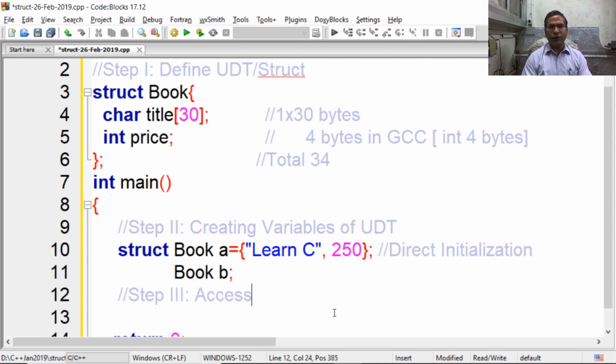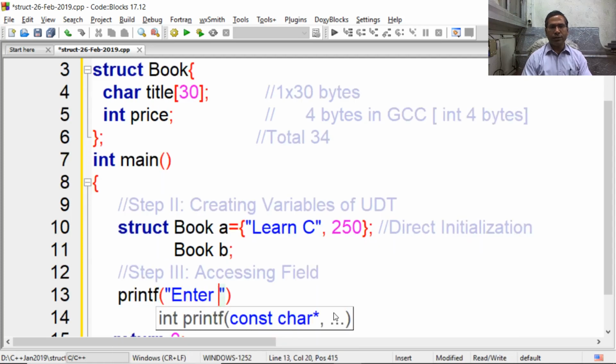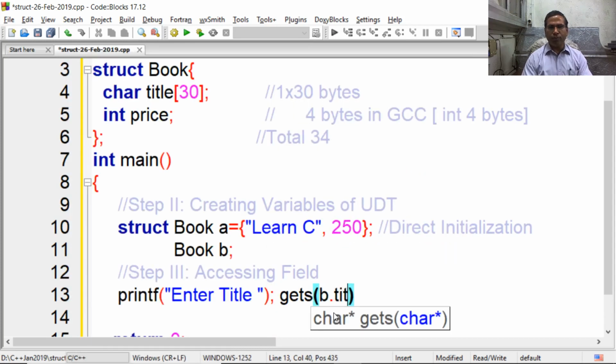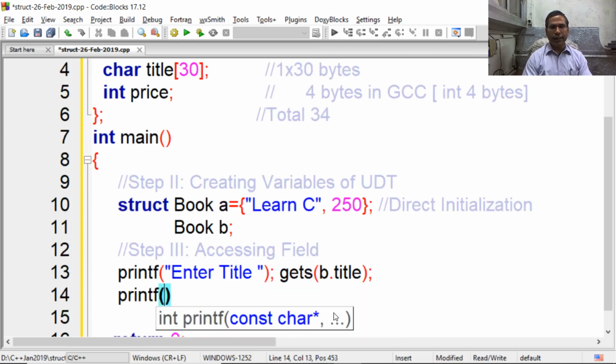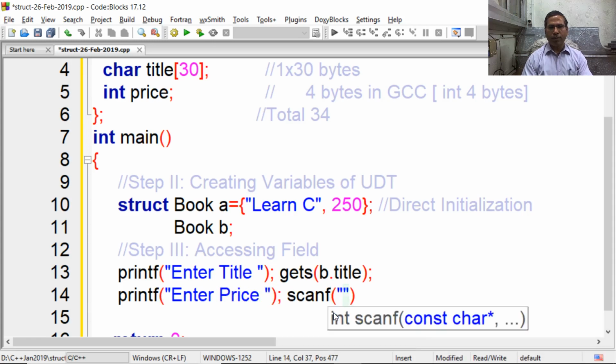So now we have to access the fields. So I would write printf enter title. Now whatever the user enters will be the information of B dot title. Similarly, we would write enter price. That should be assigned to B dot price.